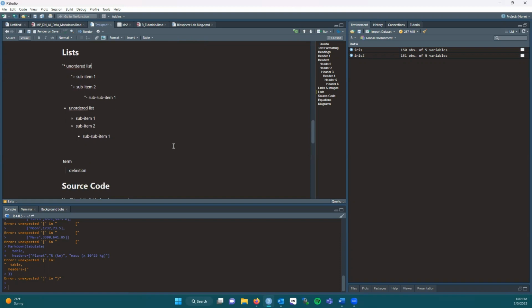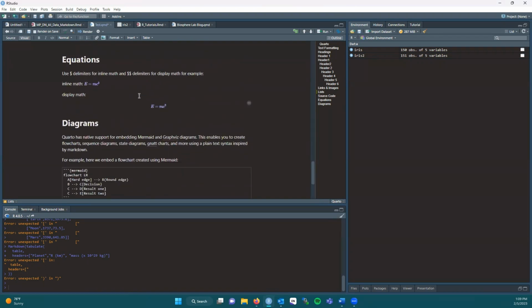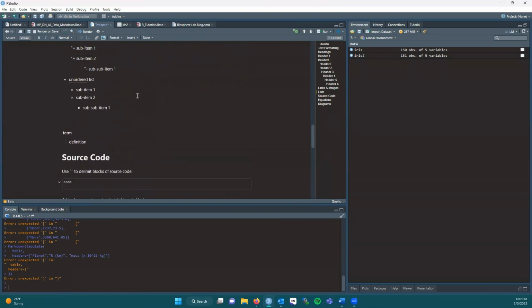Okay, today we're going to pick up where we left off last time. We're going to go through lists, source code, equations, and diagrams briefly in Quarto.